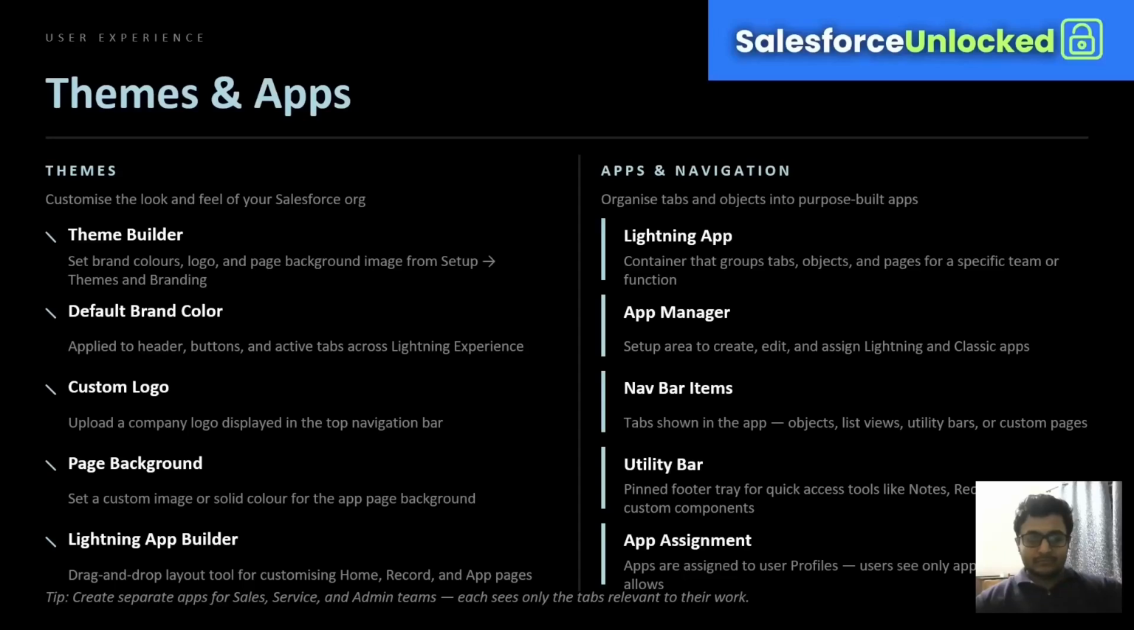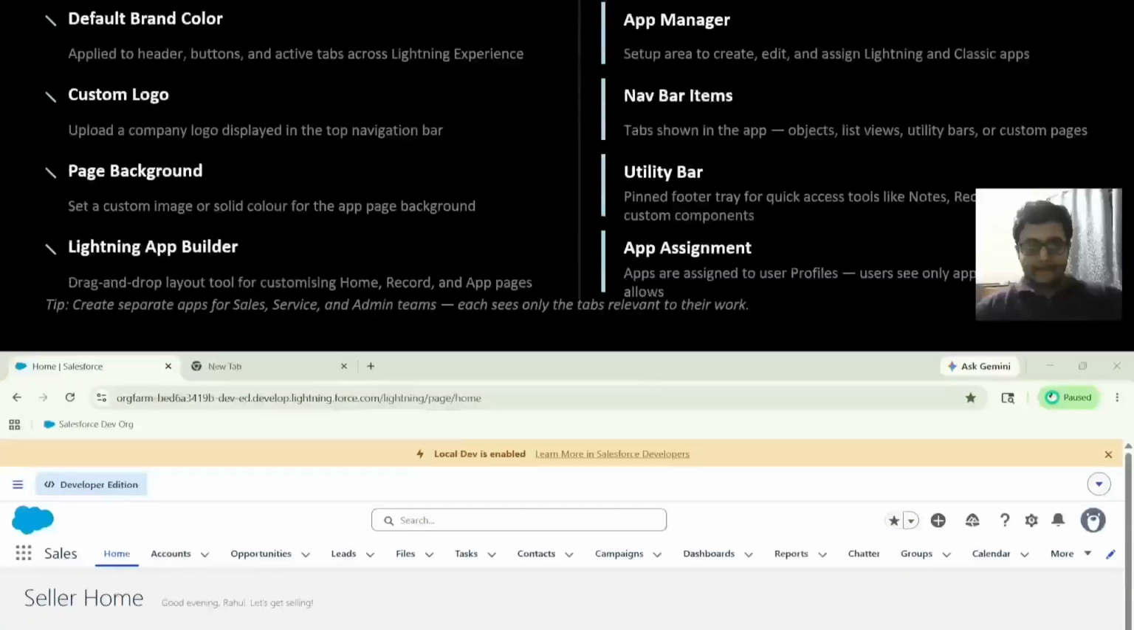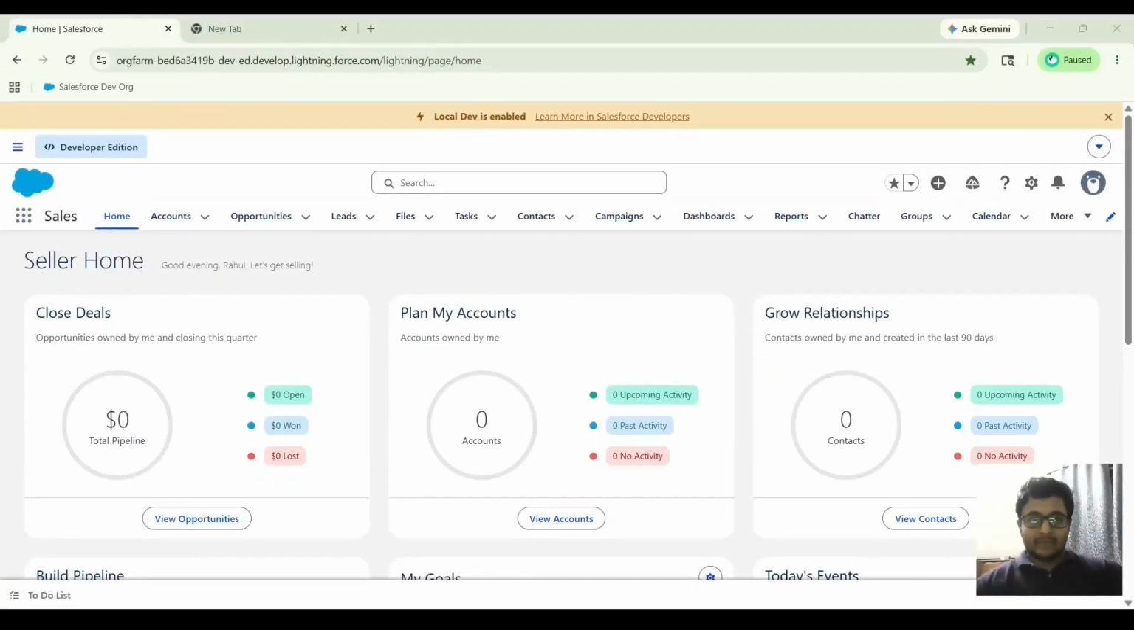So this was all about the themes and apps. We'll check these features in the Salesforce org now. Let me navigate to the Salesforce org. The first feature which we saw was themes, so we will cover themes first.